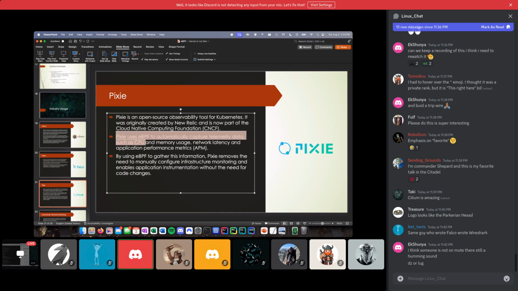And Pixie uses eBPF to automatically capture telemetry data, such as the easy things like CPU and memory usage, network latency, and most importantly, application performance metrics. For any of those of you who have set up monitoring on a service, it's really a pain to have to go into your code and configure all the different endpoints that you want to monitor and configure where you want to track latency and where you want to capture specific performance events. Pixie can use eBPF to gather all of this information automatically.